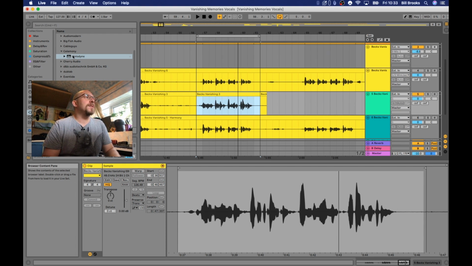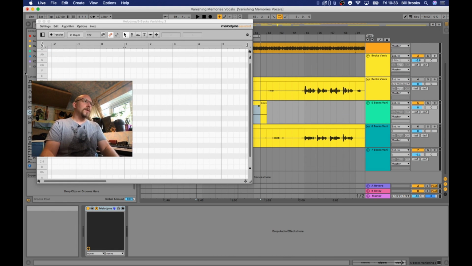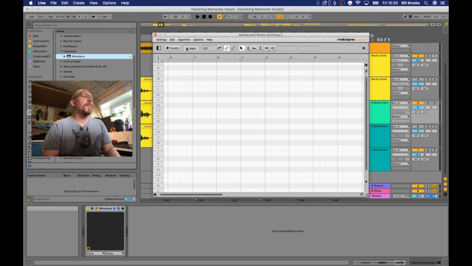So the first thing to do is to add Melodyne. And I can first off hit the transfer button up the top corner here.